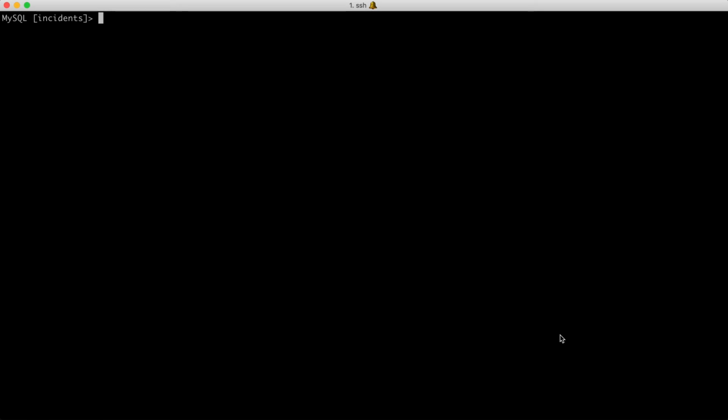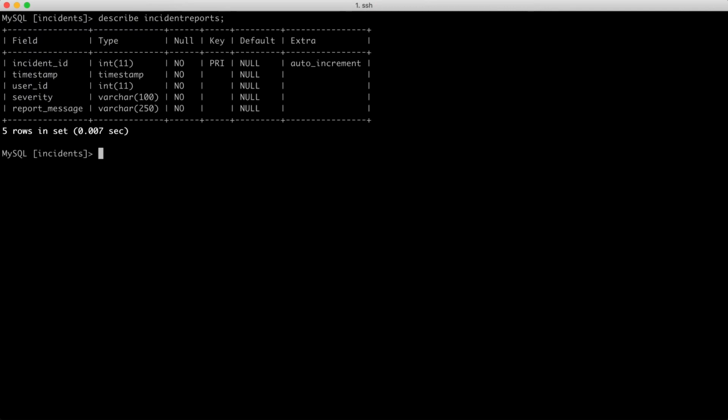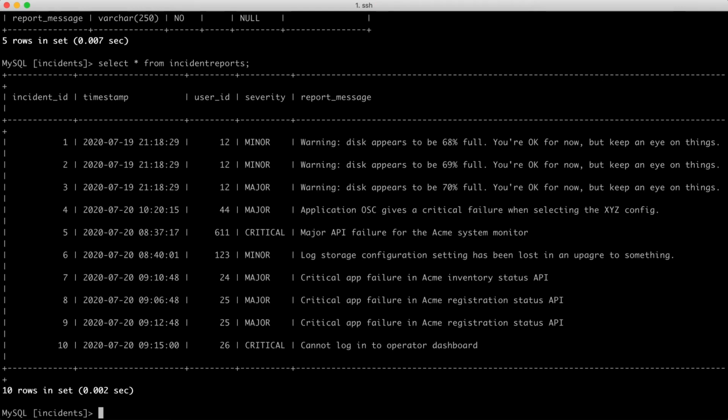I have now looked into the MariaDB database using the console. You can see that the table Incident Reports has a very simple structure, with columns Incident ID, timestamp, User ID, Severity and Report Message. As you can see, currently there are already 10 records in the table.